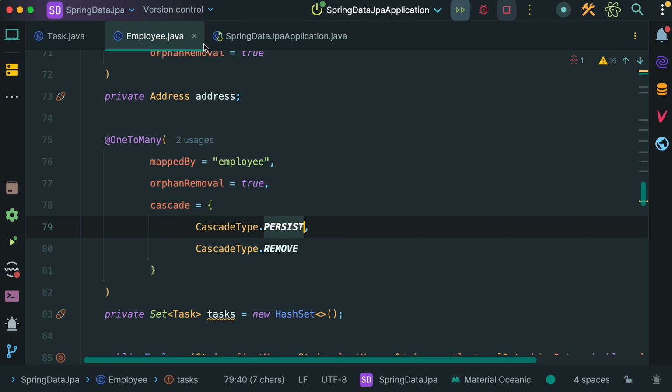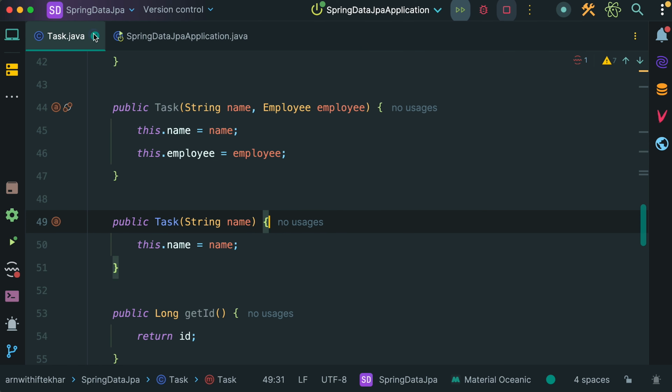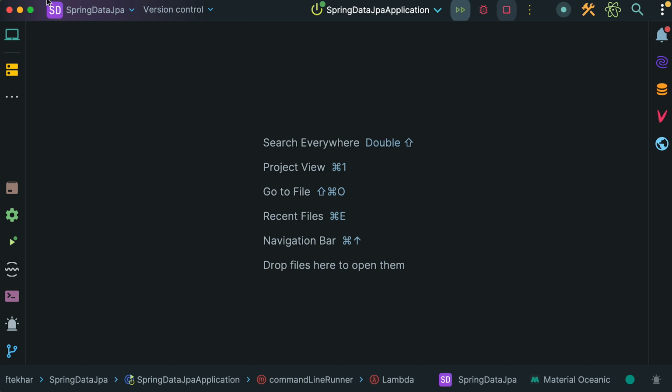With this, we have successfully implemented and tested a bidirectional one-to-many and many-to-one relationship between employee and task. This is a solid foundation for handling complex relational data in Spring Data JPA. Let's move forward.